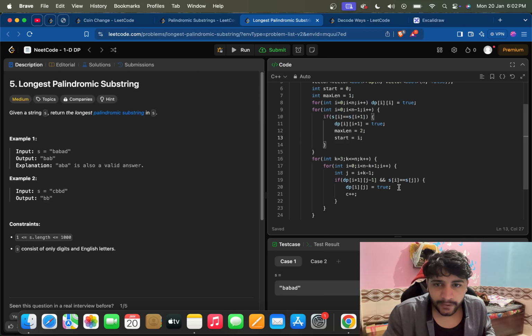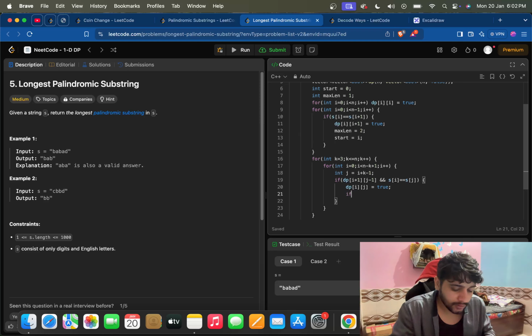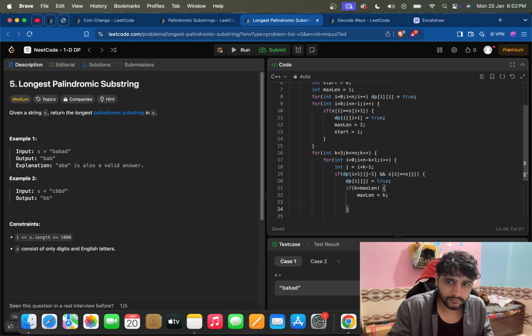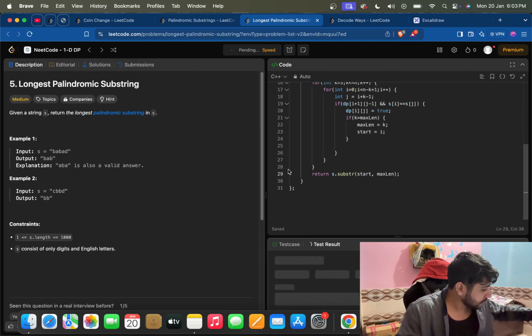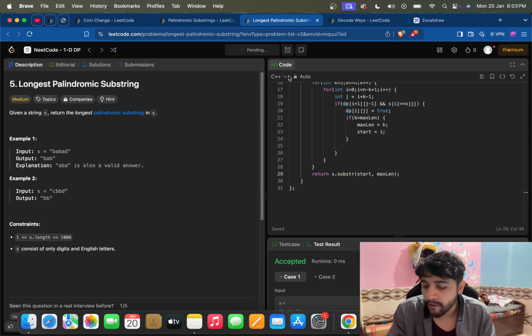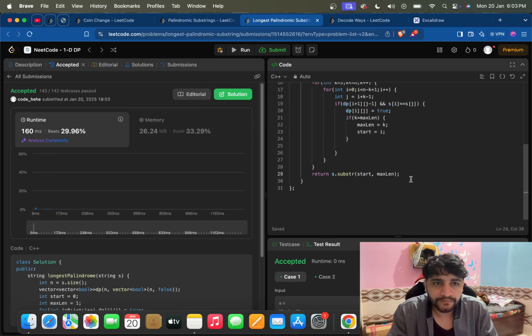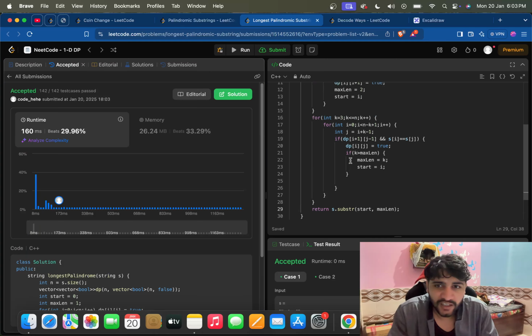But in all the other cases, whenever we find a palindrome, we have to do what? If this current length which we are finding, k, is greater than the max length, we will do what? Max length is equal to k, and start will be I. So now we just have to return what? The s dot substring starting index is start and length is max length. I guess that should do the thing. Yeah, exactly. That was easy, because that's the same approach here.